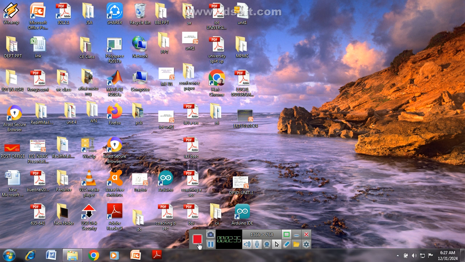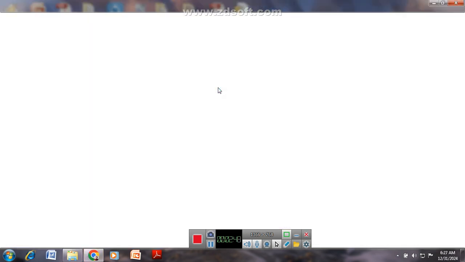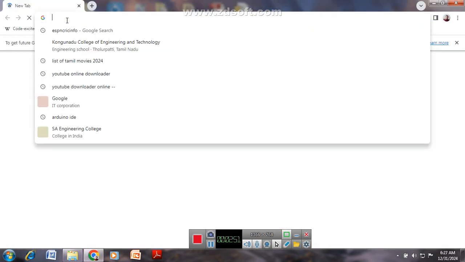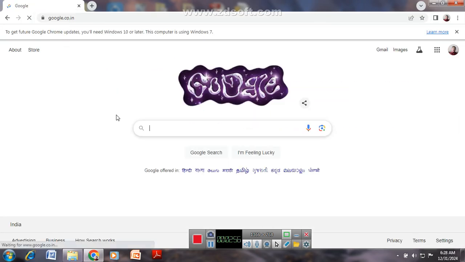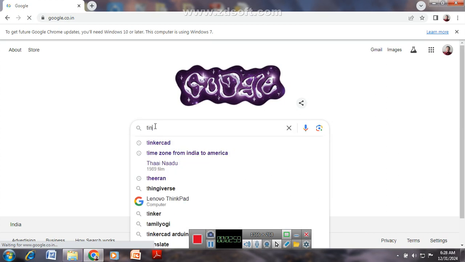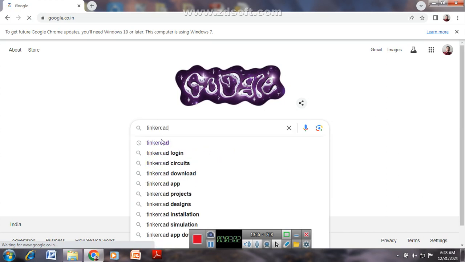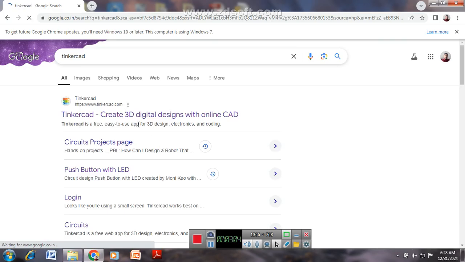Okay. The first experiment we are going to see. First we need to go to your browser, Chrome browser, then Google, and go to the Tinkercad website. Just click this Tinkercad, create 3D digital designs with online CAD. So click it.